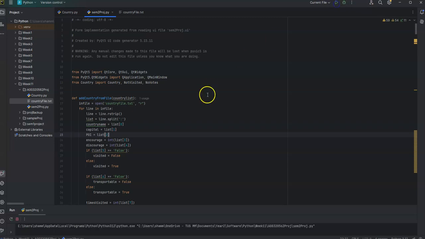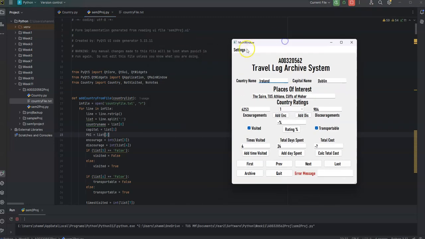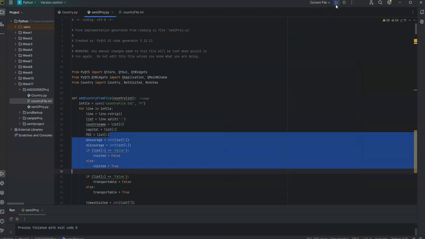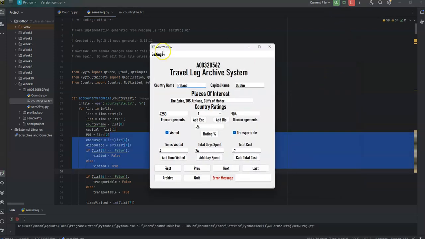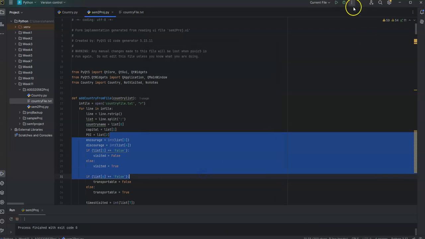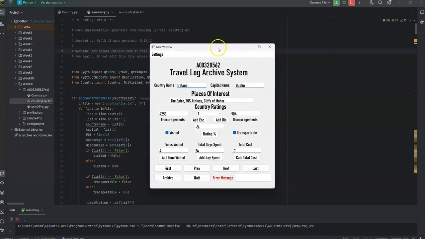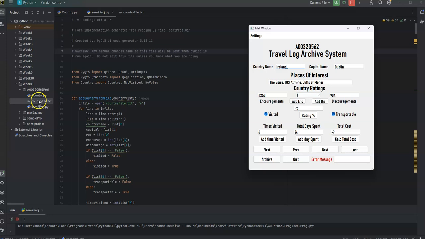I can run this now. Here you have my settings, so reset all, and let me just quit and rerun this. Reset ratings and reset cost. And then I can just quit again to have it fully open once again. And this reads my country file. So I have country name Ireland.